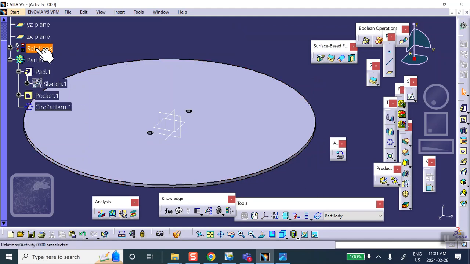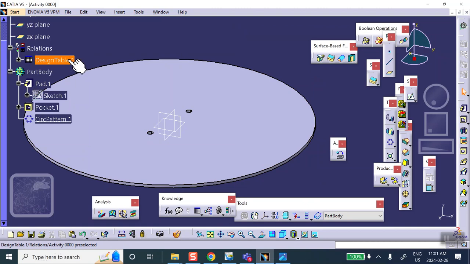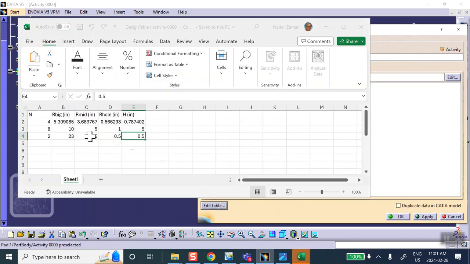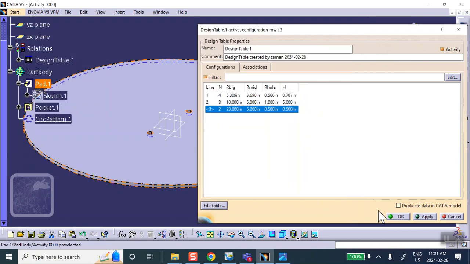The thing that I wanted to show you, a couple of things. Remember, if you want to get to the design table, you have to make sure this is showing up in your tree. Double click on it. I just want to show you something. And that is when you say edit table, notice that there is no units for N because that's the number of holes. Number of holes does not have units. Okay, these must have units, inches, for example. And that's pretty much it.